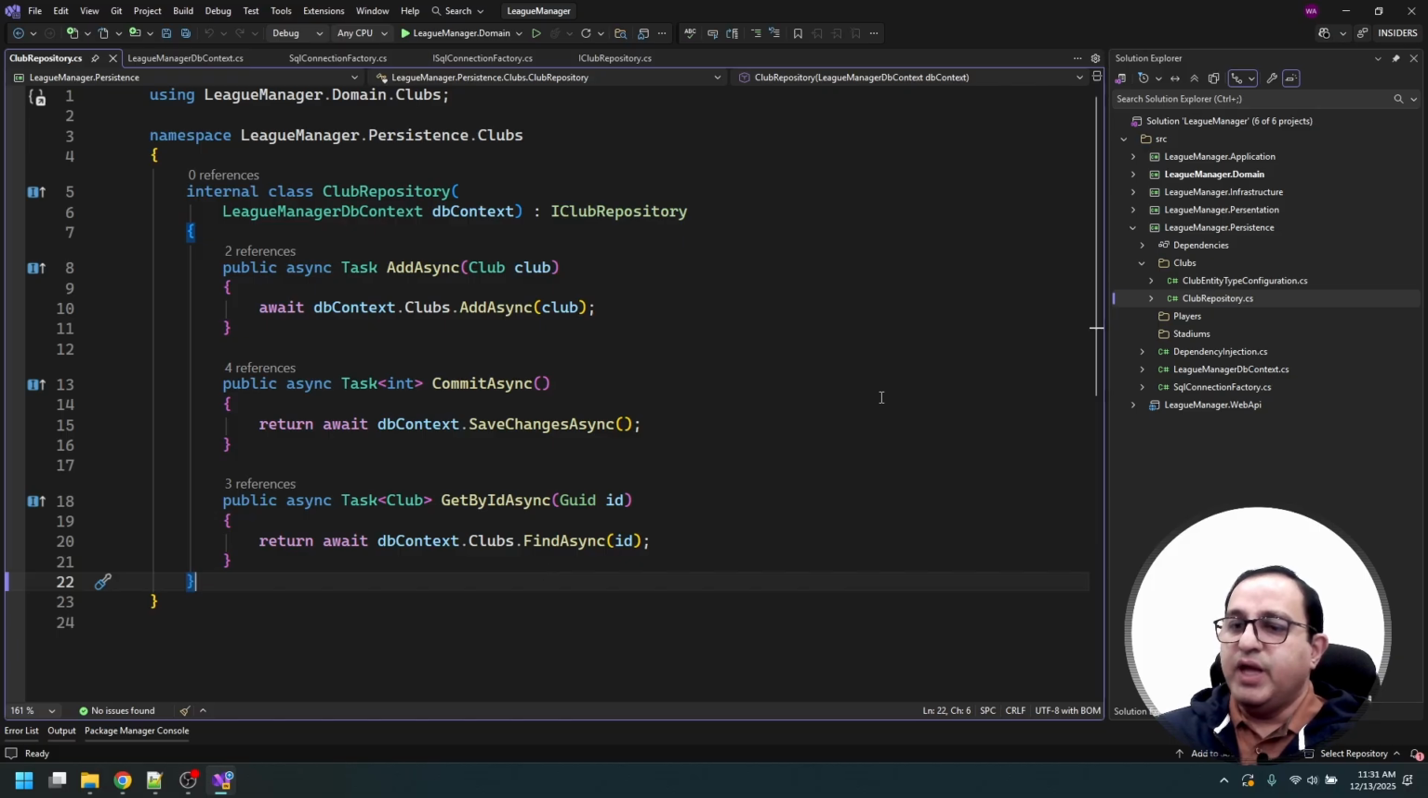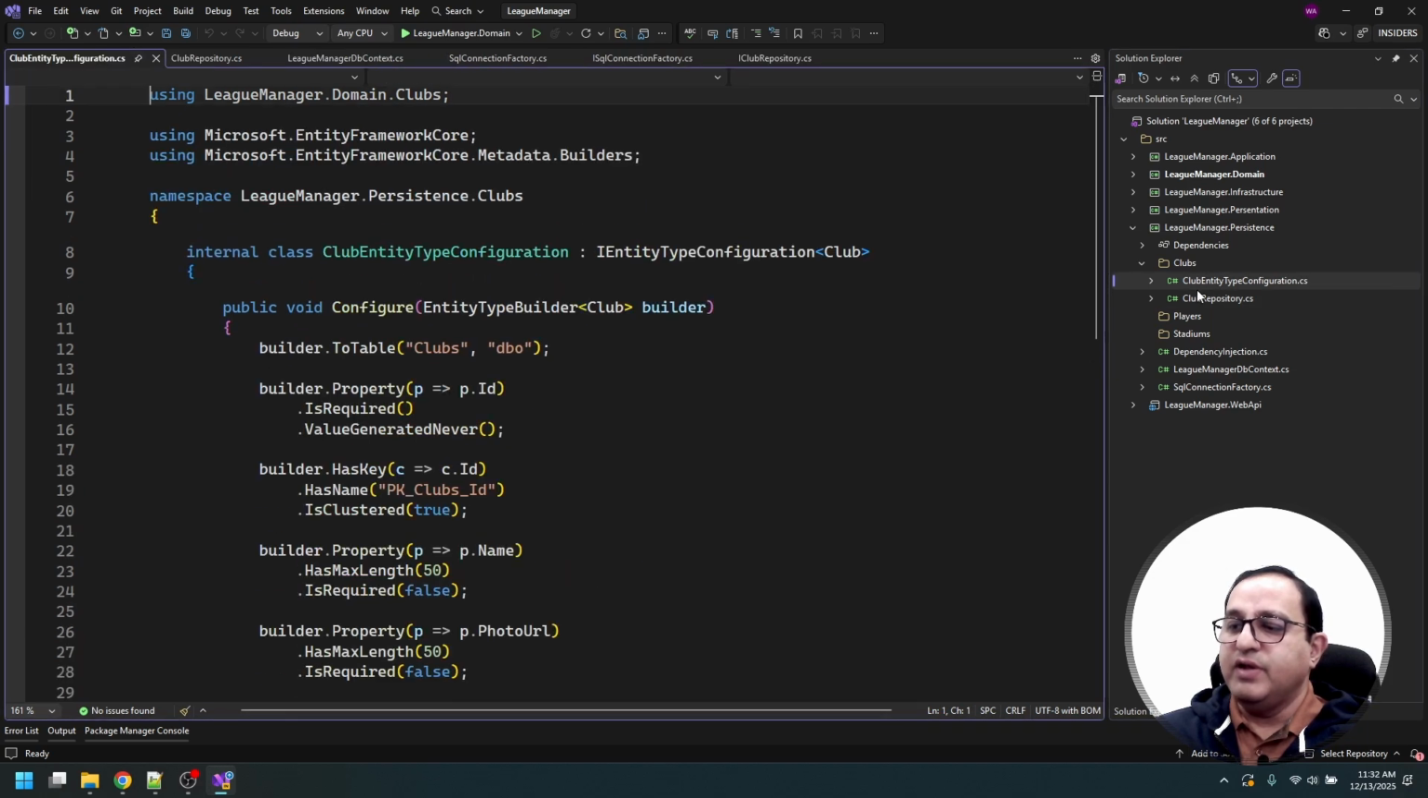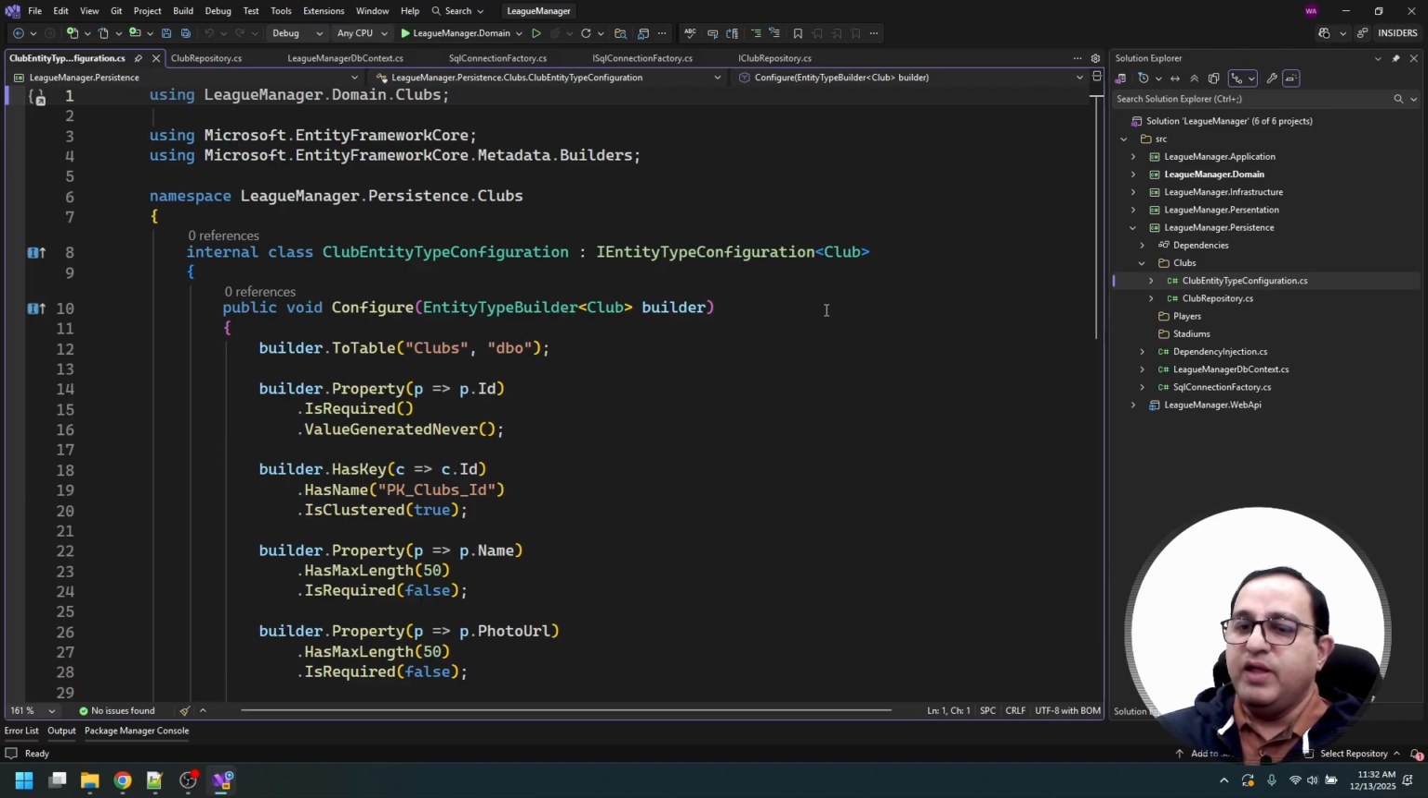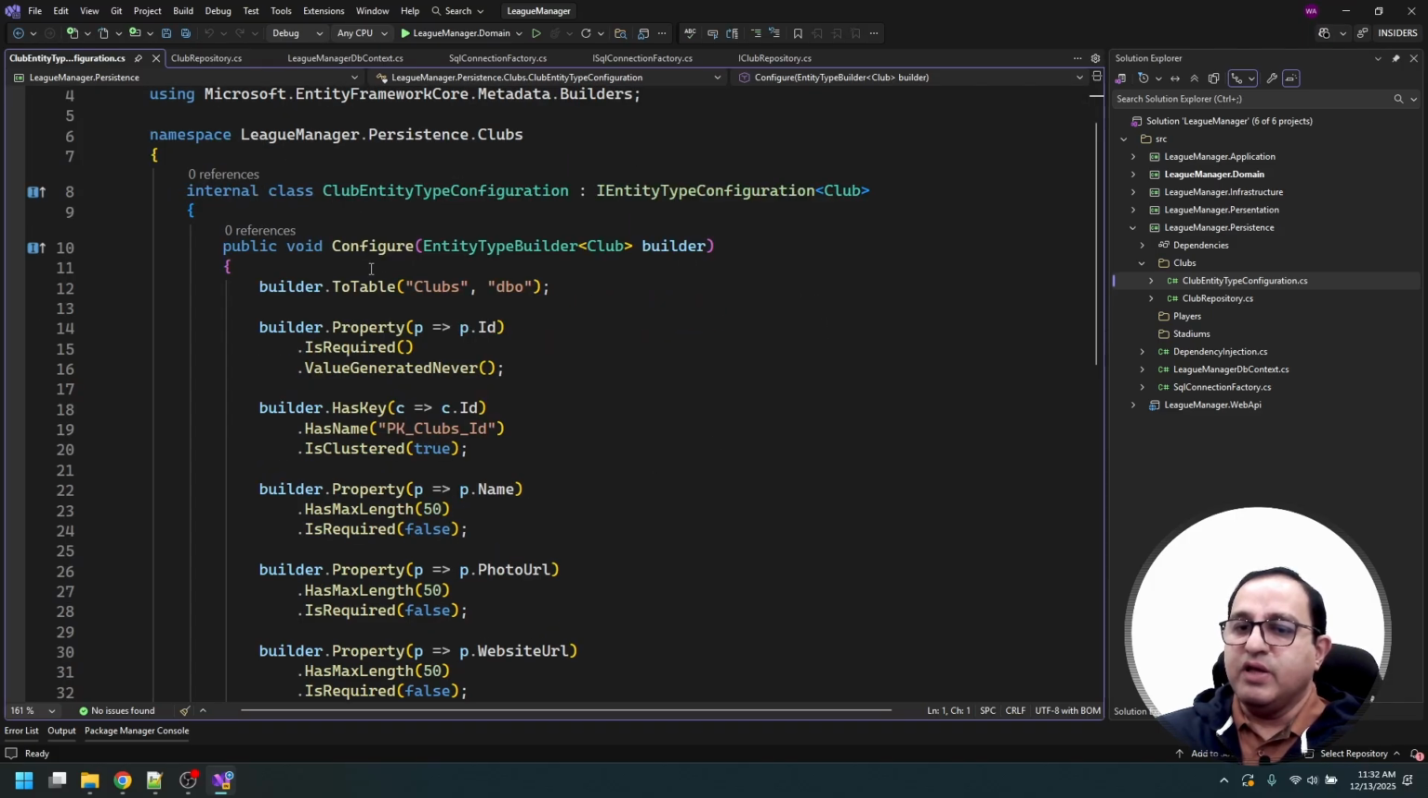As we are using Entity Framework Code First in this project, we also need to create a class to define the configurations of our domain entities. For example, here I have a class ClubEntityTypeConfiguration, and in this class, I'm defining all the Entity Framework related configurations for my Club entity. This class needs to implement the IEntityTypeConfiguration interface available in Entity Framework Core. And inside this class, we have a Configure method where we can define all the configurations.